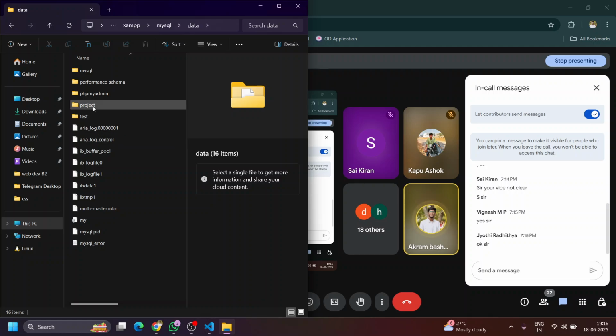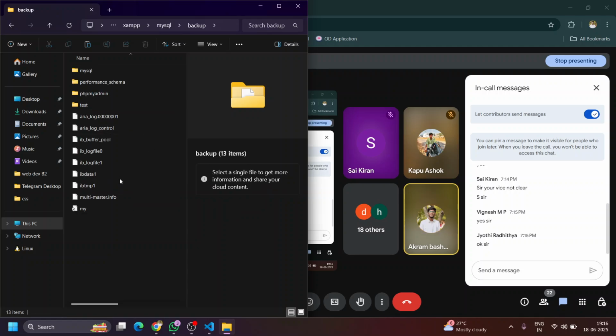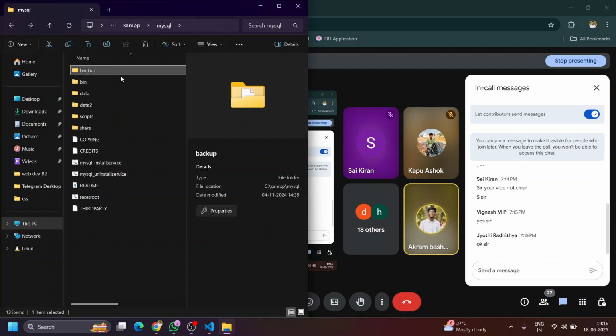Inside this data folder, all the databases will be stored, and you can see ibdata1, which acts like the memory of the MySQL server. Just rename the actual data folder, and then create a new folder named data. Into this new data folder, copy everything from the backup folder that they provide, and paste it in the data folder.